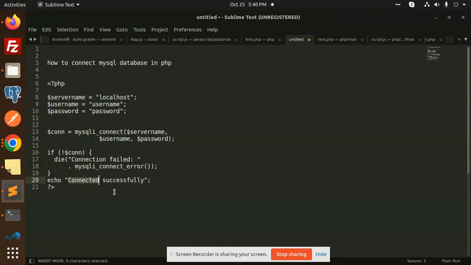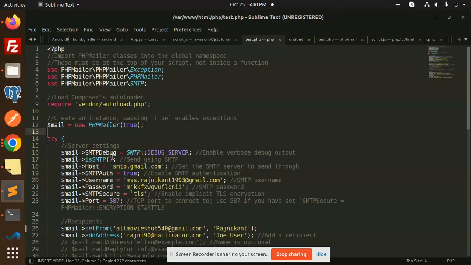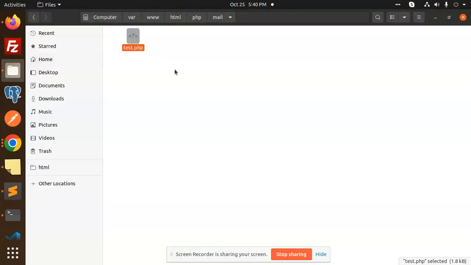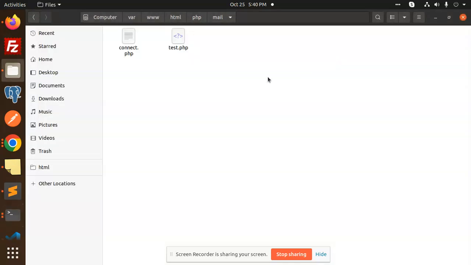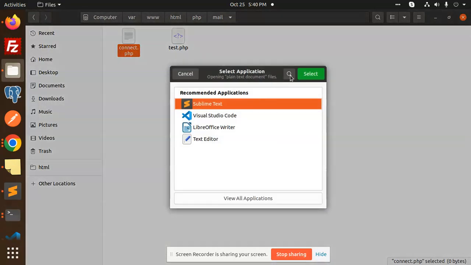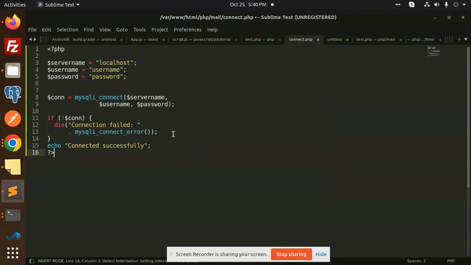So let's see how we are going to use it in our code. Just copy this code and add it into your file. So here we go with test.php, or you can create a new file over here. Open with a terminal. So we'll touch connect.php over here. So I'm creating a file. So here we have the connect.php file. Open with any of your browsers and paste it.